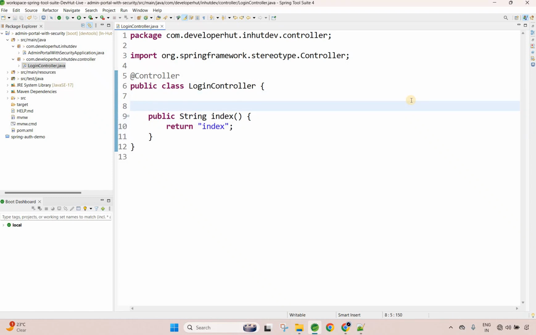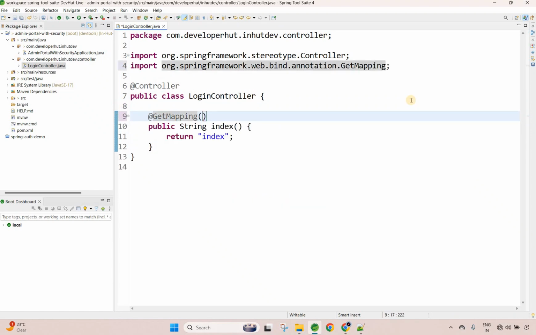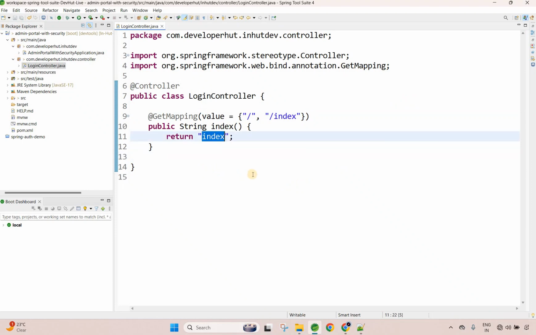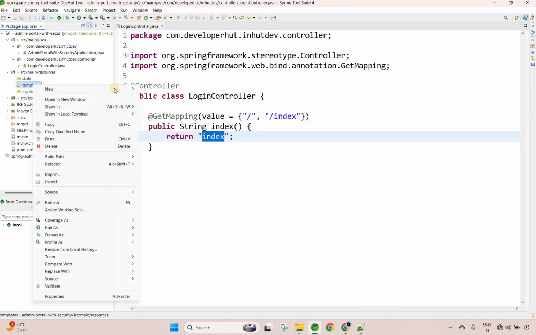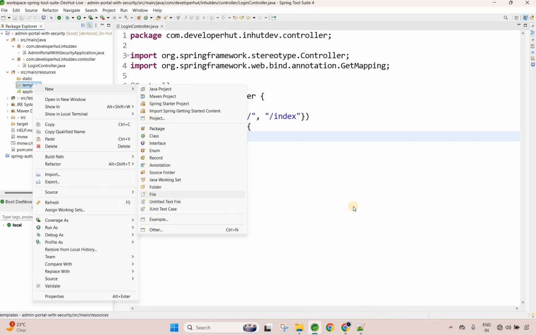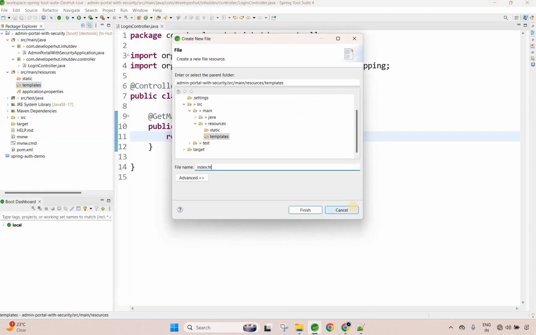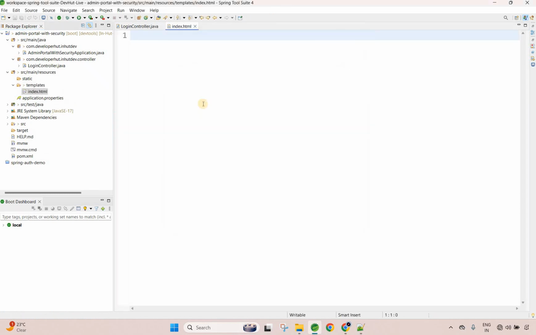So yep, let's add the @GetMapping, and we will say value, and I will say either slash or index. So in both ways we can access the index page. Now let's add the index.html. So let's go to the resources and templates. Let's say new, I will say file, and I will say index.html. So this will be index.html.